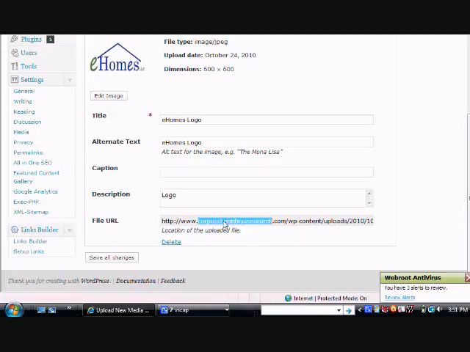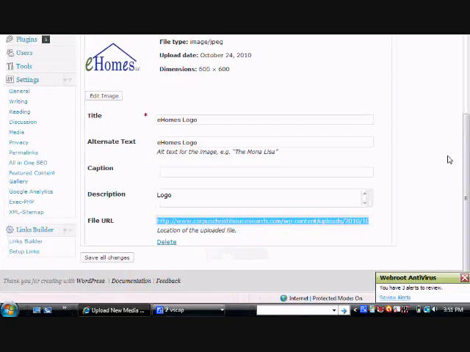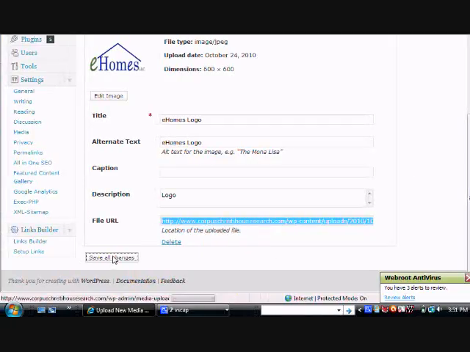Here's the file URL. The photo is sitting on the server. So when you do a post or a blog or a widget, whatever, you want to call that photo to that area, you've got to be able to have this URL. So you just copy it. Just save all changes.